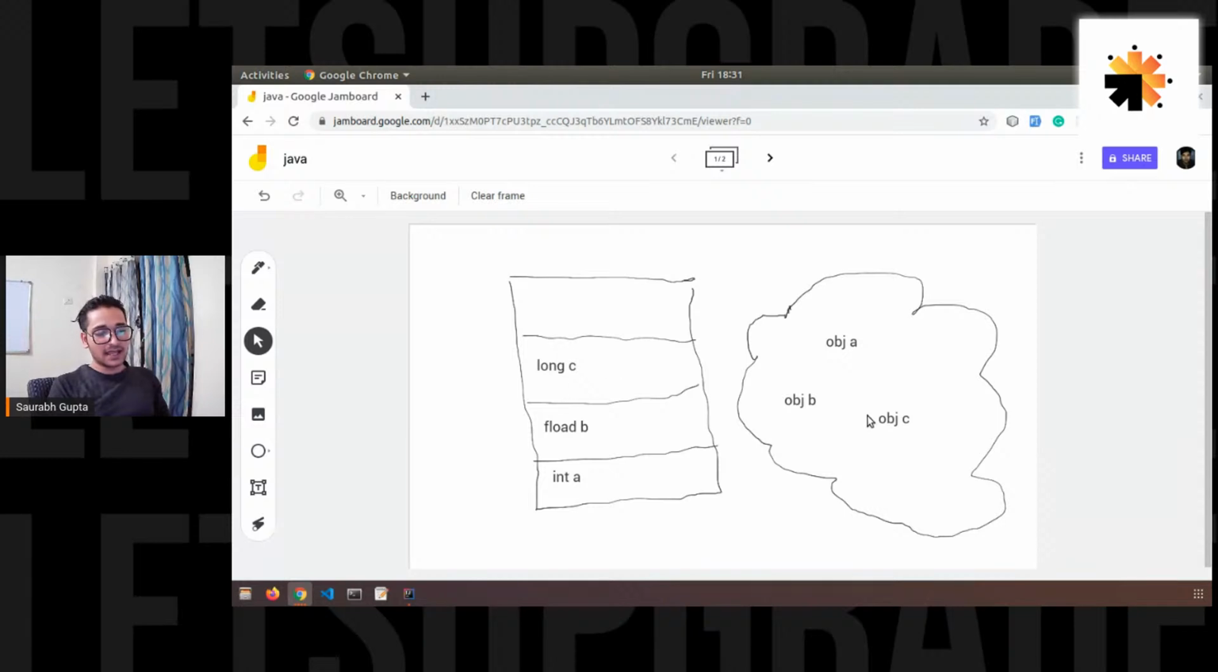So this is a stack and this is a heap. Are we clear with this? So yes, stack is like a bucket. Everything goes one by one. And heap is just like a ground. You can throw everything. Everything is stored everywhere. Just like that.